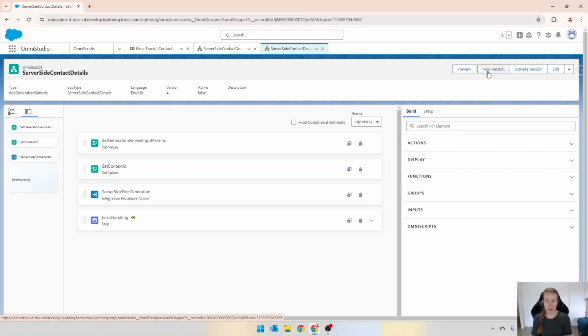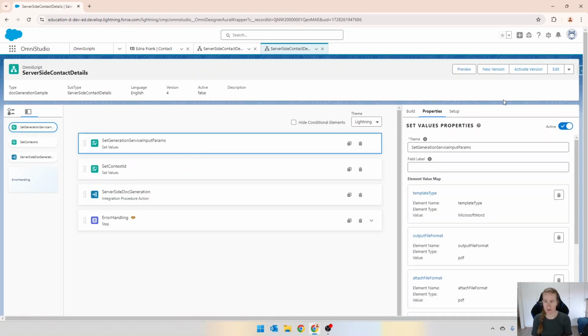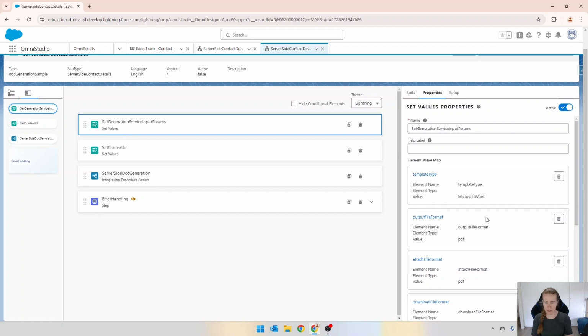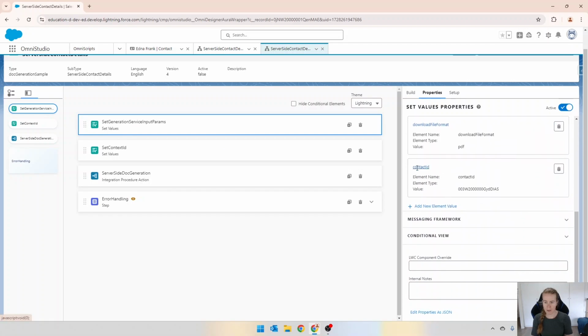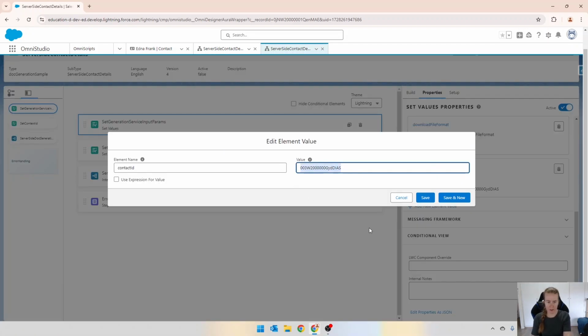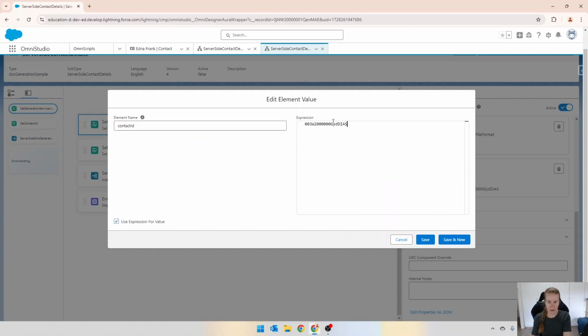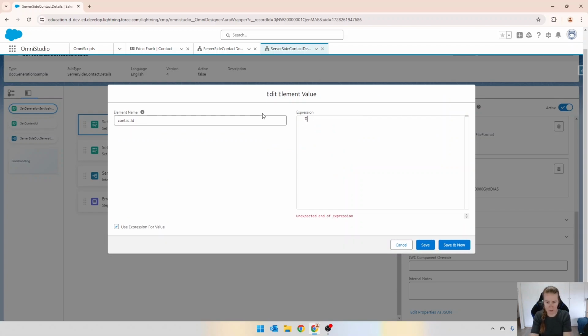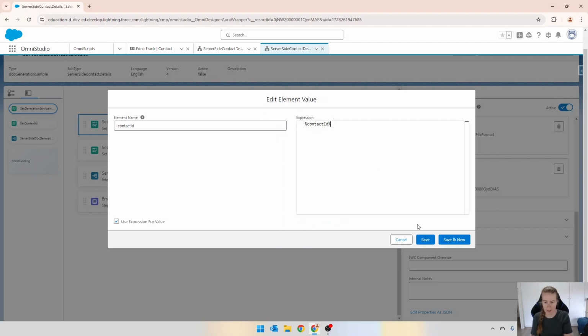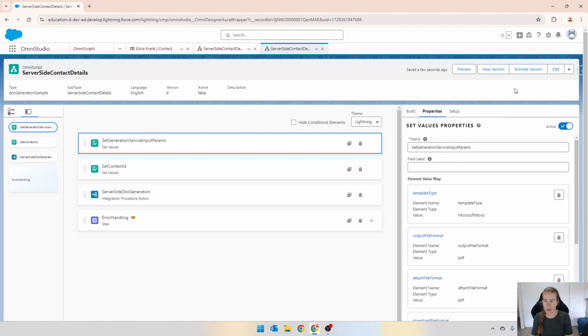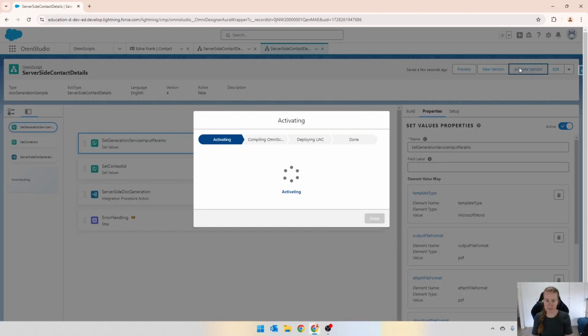And I'm going to call the variable contact ID as well. So just in my set values right at the top, I'm going to replace this hard-coded value with contact ID. And because we're going to be sending it in, I need to put in those percentage signs like that. So we'll save that and then activate it.